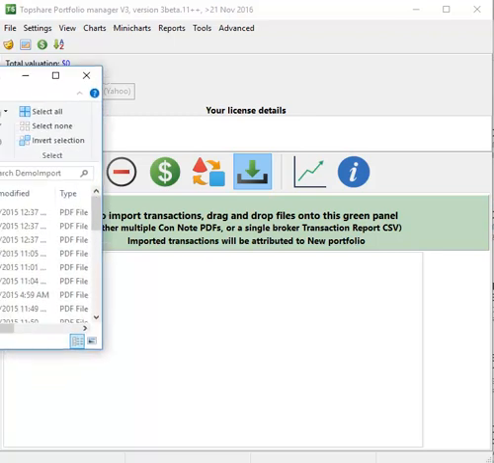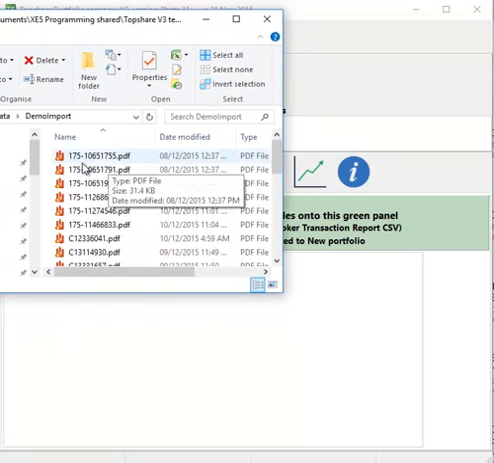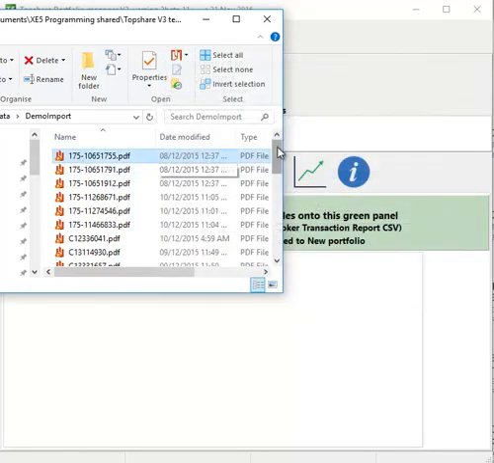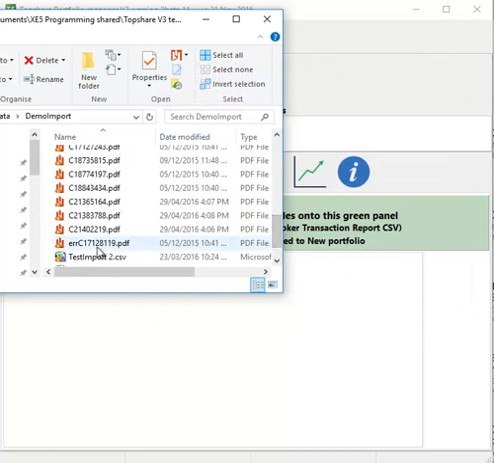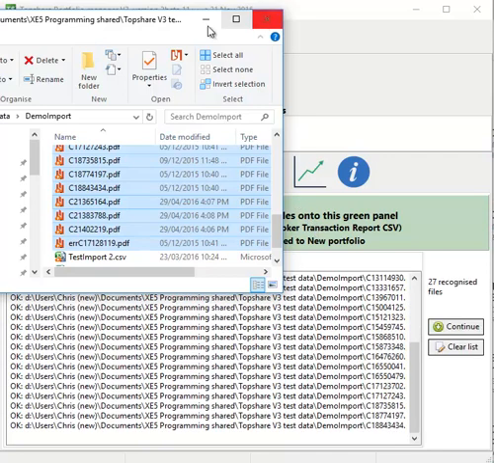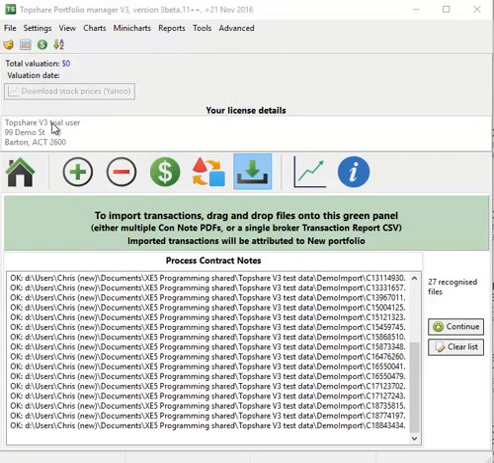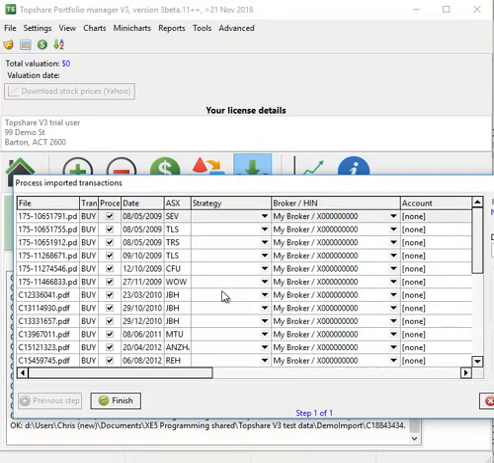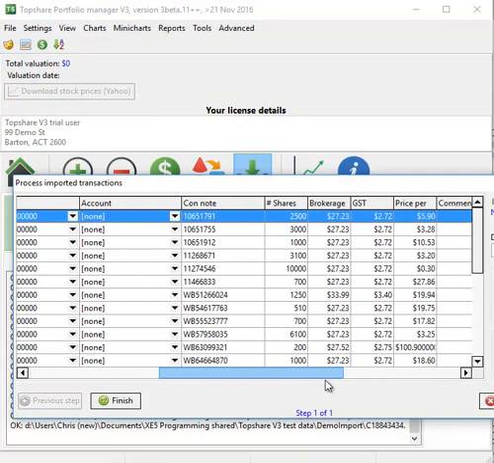So let's start with PDFs. Each of these PDFs is a con note that you might get from your broker confirming a transaction. So we select a group of these using Explorer, drag them onto the green panel there, and Topshare recognizes what they are, and you can see here the data that's been extracted out of those PDFs.